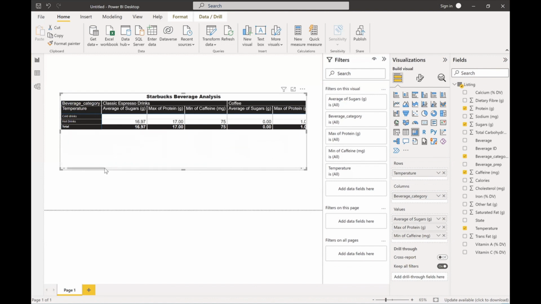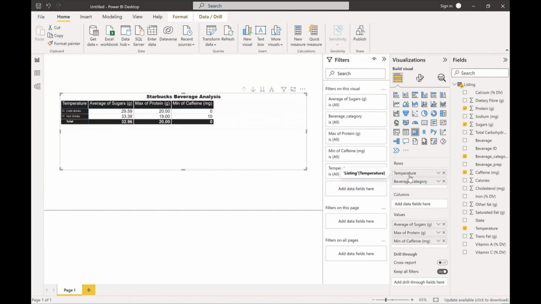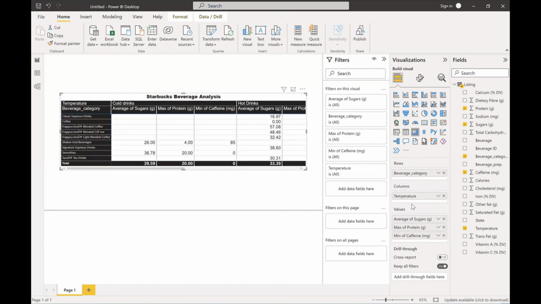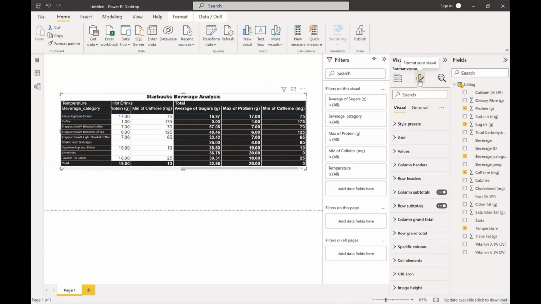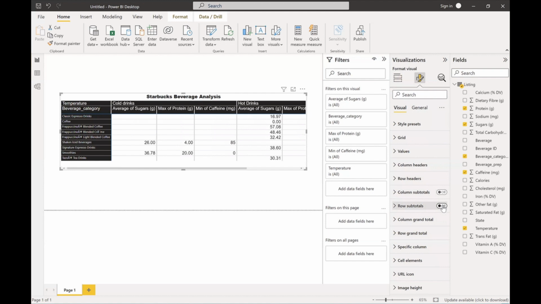Because there are too many parameters in the data, I think I'm going to switch up the columns and rows. I'm going to have beverage category as columns and temperature as rows. All right, looks better. The visualization formatting options for matrix is pretty much the same as table, except for two new things, the column subtotals and the row subtotals. You can have them on or switch it off by just using the toggle button right here.